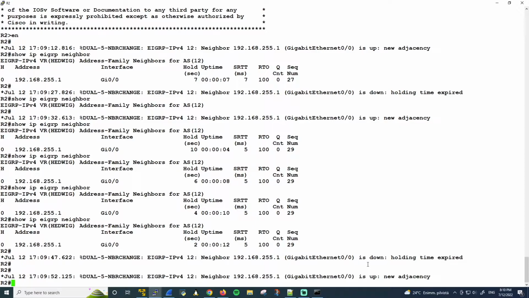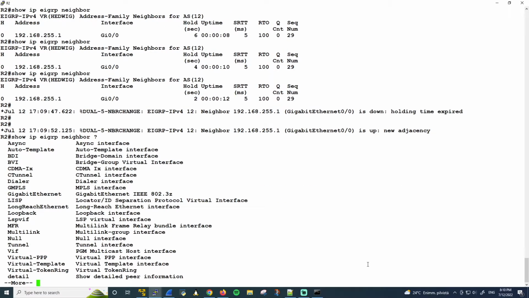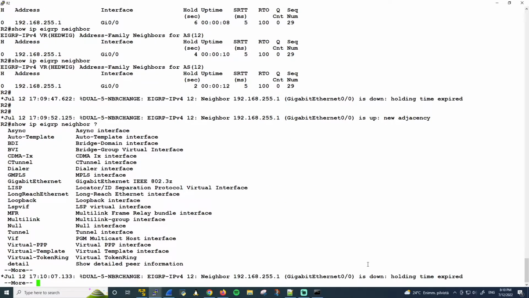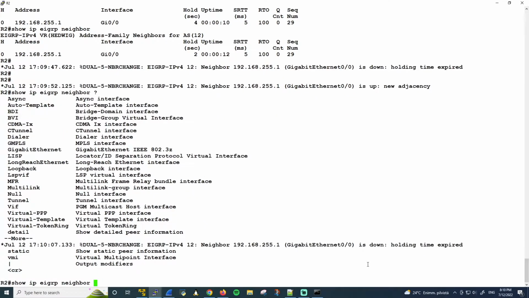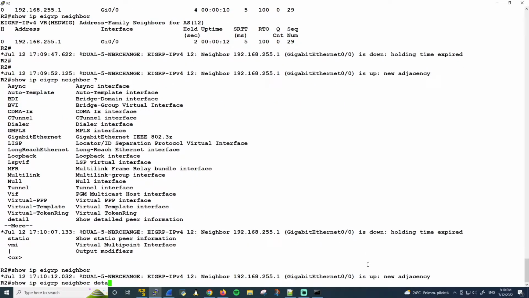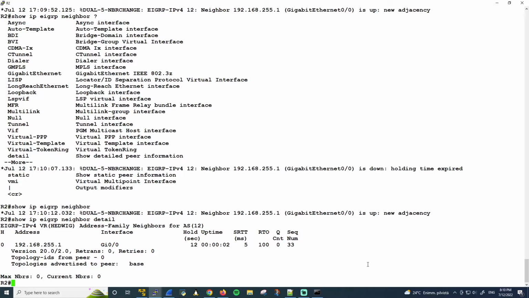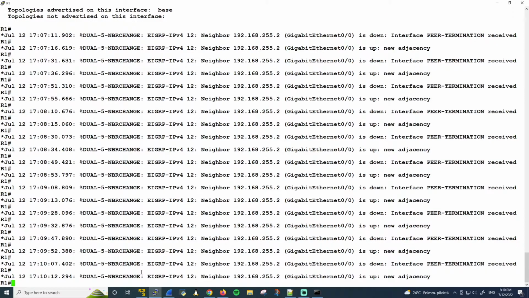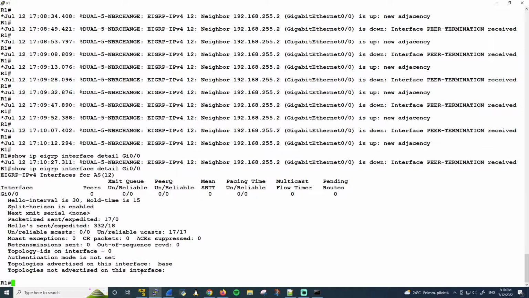But if we try to run other commands like show IP EIGRP, let's see, neighbor, is there maybe a detail option here? Detail, yes. But see, even this, it's not telling us the hold timer that we received from the neighbor. So you can only find it on this side with the local configured values right here.